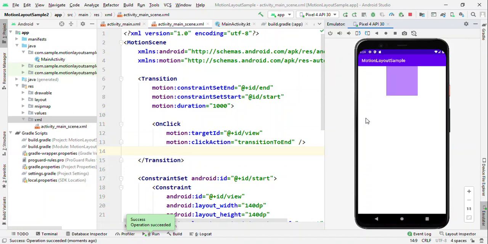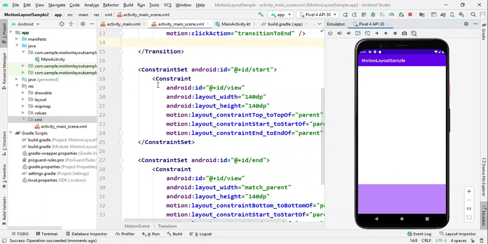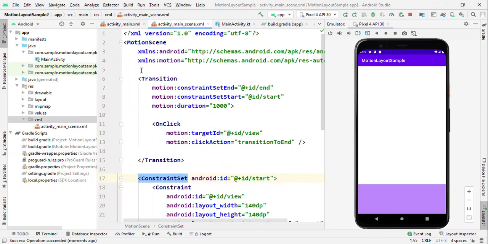Okay, so now we have our view. The moment I tap on it, it should animate from top and it should go to the bottom of the screen. And that was the animation. So you got all these things just by writing this little piece of code.